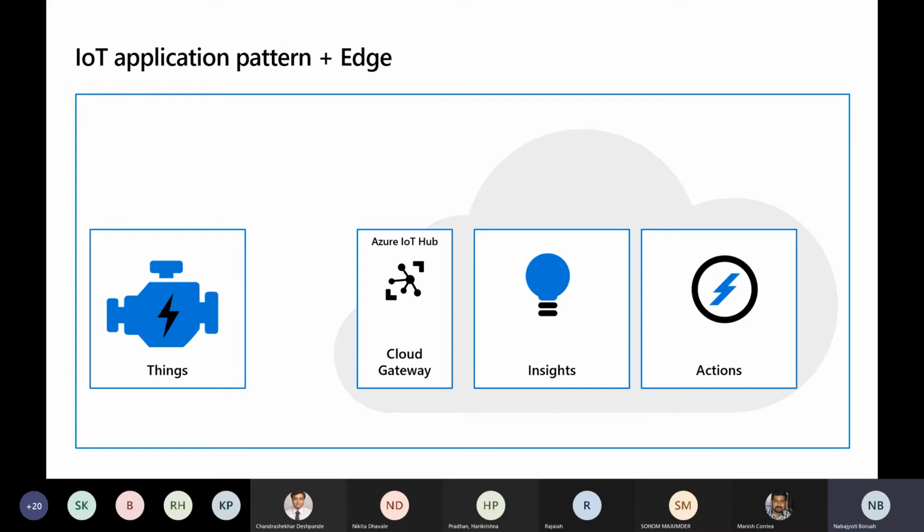But what is Edge talking about today? Can't I get an IoT Hub near to the device? Can't I get the insight, the analyzing power that I am supposed to use from the cloud? Can I get it from the Edge? Can I get it from the on-premise where my device is located? That is the point that we are trying to make.